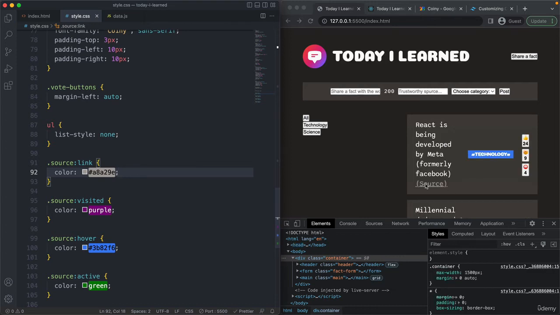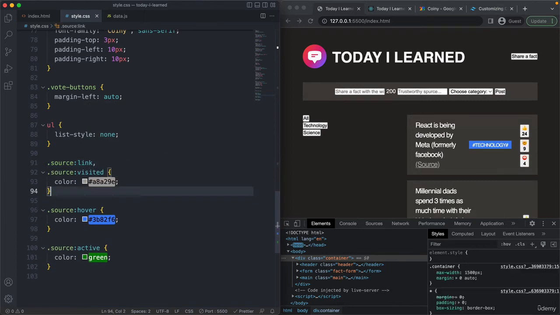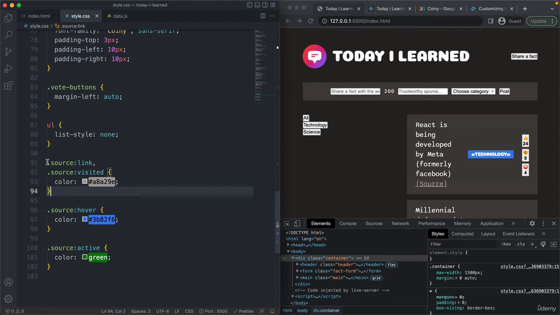Like this. Okay. Then the visited should be the same. And so what we usually do is to just place these two together. And so here is yet another thing that we haven't learned yet. So we can write multiple selectors for the same declaration block. So basically this block here will now apply for this and also for this. So they simply need to be separated by a comma. So like this right here.